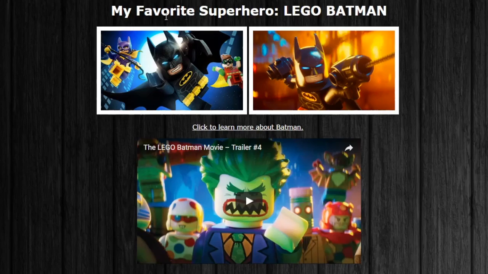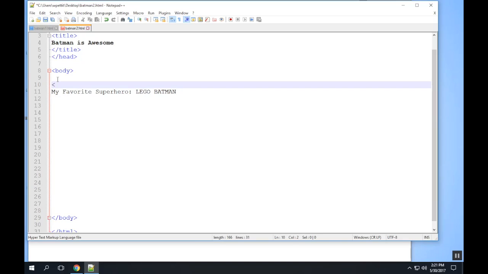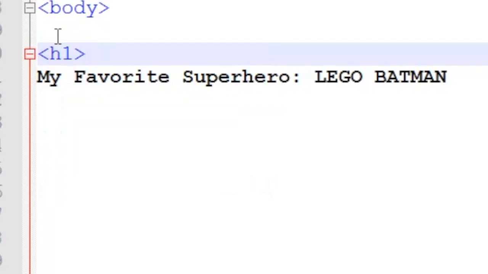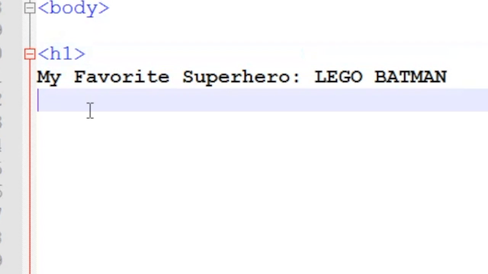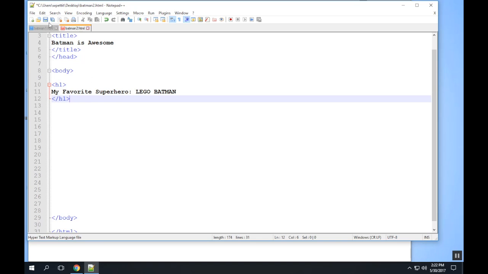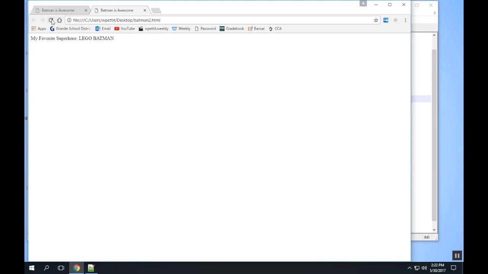What comes next? Well, we need those words to be bigger. They're kind of important. We want to tell the computer, hey, this is like the main thing about my website. So we're going to use what's called an H1 tag. H1 stands for heading 1, and we're going to go ahead and put an H1 tag here. And like we've done before, we're going to end the H1 tag after it. Now notice what happens when I do that. I save, come over here, and I hit refresh. Boom. Now all of a sudden, my words are big.